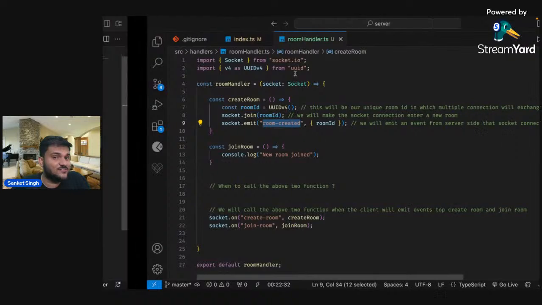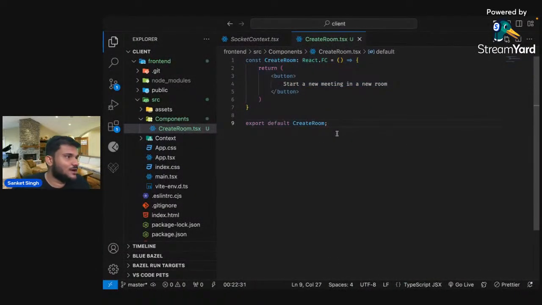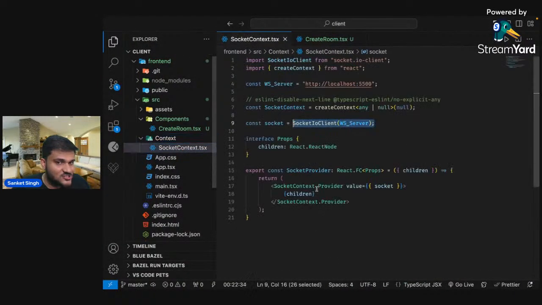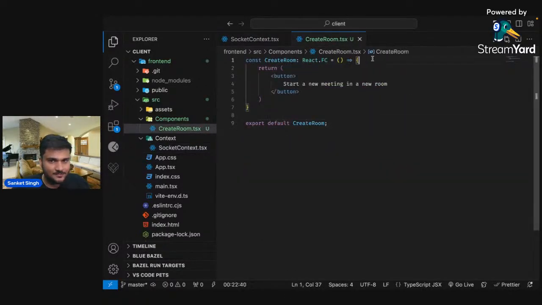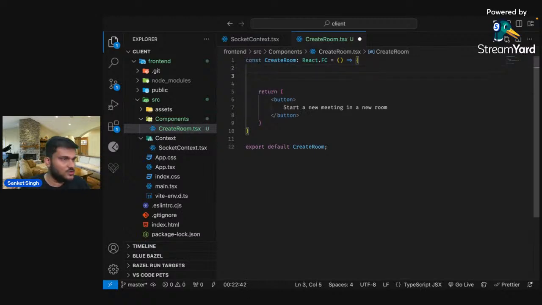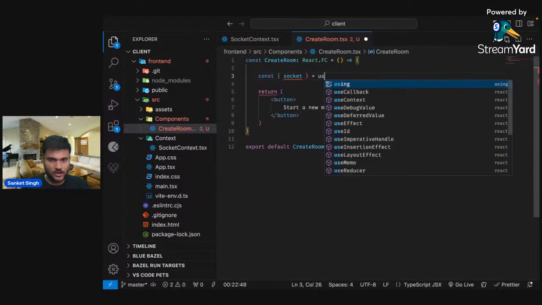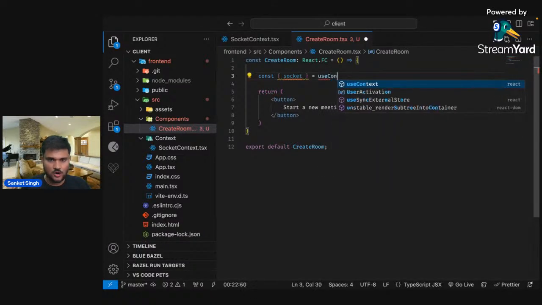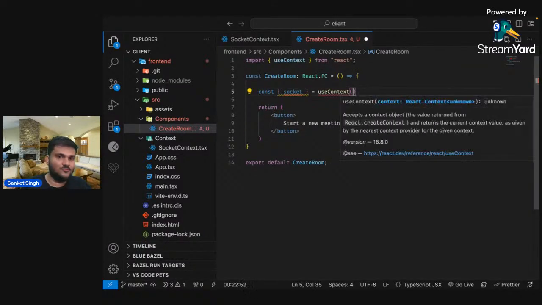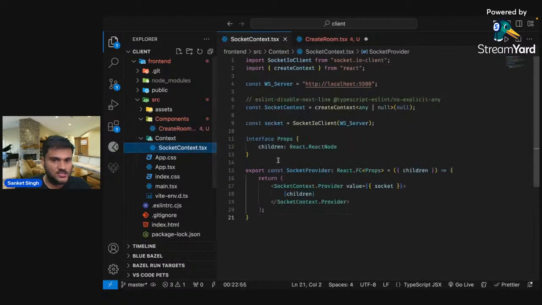Now, how do we signify it from the client? You can see it's a plain button, but if you remember, we have a socket context. Inside this socket context, we have the socket object. So let's use this context. And how do we use a context? You can say socket is equal to useContext. Make sense? And we are going to use the room context altogether.